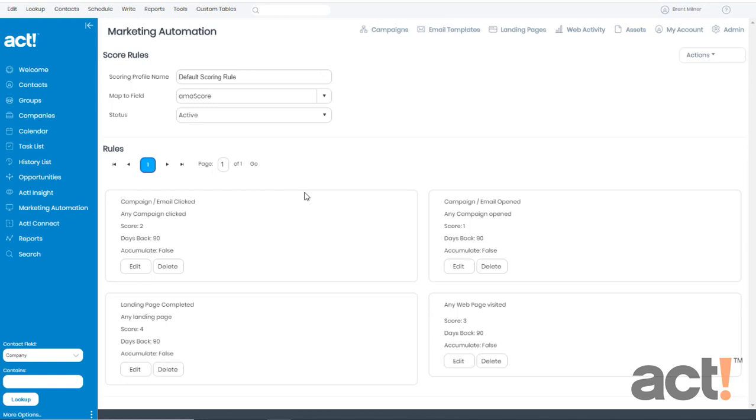Down below, we'll see each of the individual scoring rules that, when combined, make up the profile as a whole. The default profile comes with 4 different rules. First is the campaign email clicked rule. This rule will award points whenever someone clicks any link within one of your campaigns. Currently, it awards 2 points per click, but it only counts those clicks that have occurred within the past 90 days. And because the accumulate field is set to false, only unique clicks will count towards this score.